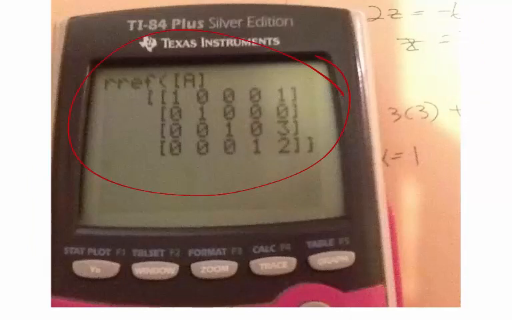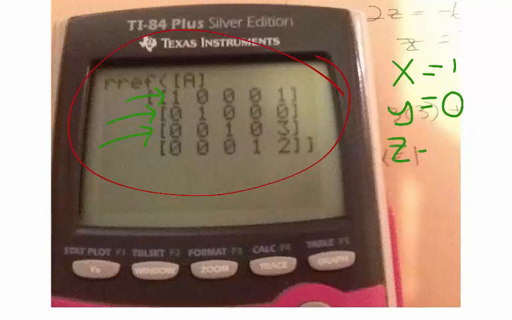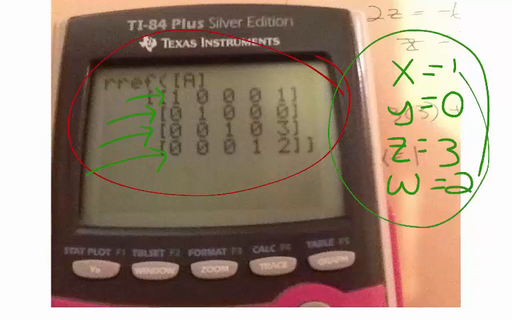So in the first row, we have a 1 in the X entry. That tells us that X equals 1. The 1 in the Y entry tells us that Y equals 0. The 1 in the Z entry tells us that Z equals 3. And the 1 in the W entry tells us that W is equal to 2. And this result matches that found in our previous exercise.